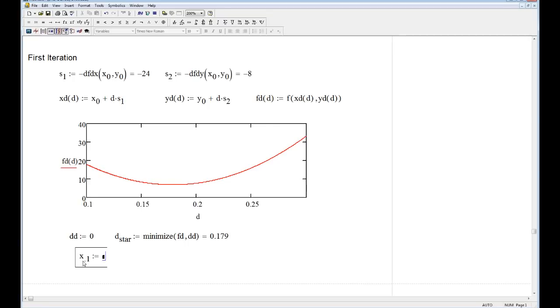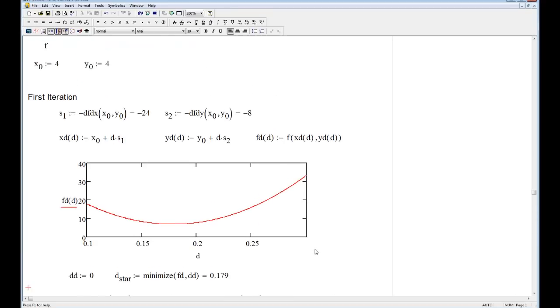minimum, is xd of d star. And y1 is, whoops, yd of d star. Okay, so now that I know how far to go in the s direction, I know what d star is, I'll just use those to tell me what the corresponding x's and y's are. So my next estimate is minus 0.286 and 2.571.